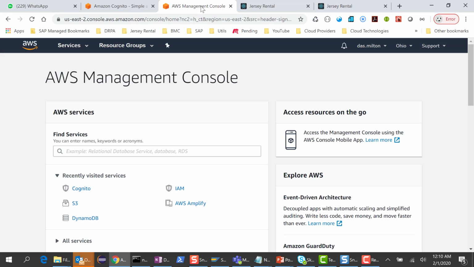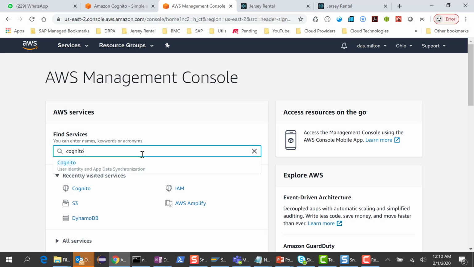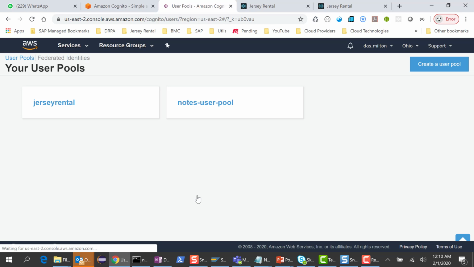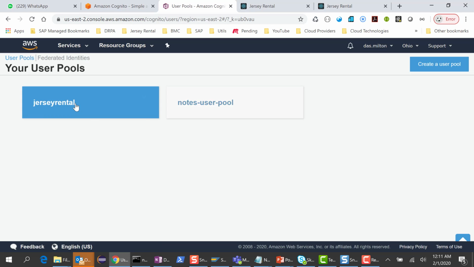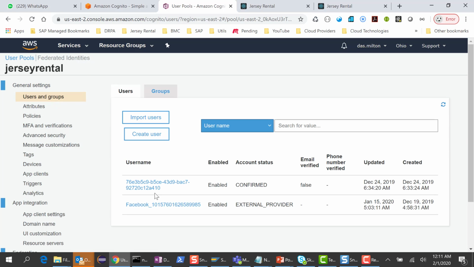So what happens behind the scenes? Let me go to my AWS Cognito homepage. In my AWS Cognito, I have a user pool. This is where the users get created. I have a user called Jersey Rental, and if I go into my users and groups, you will notice that there is this account, the sign-in that I created, milton@milton.com. This is the user that is created in the user pool.